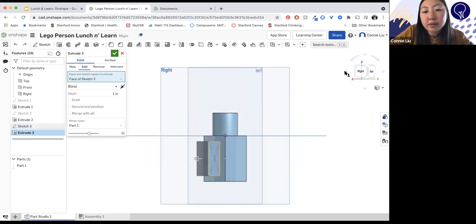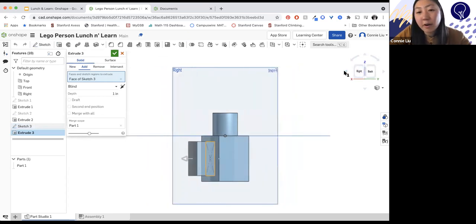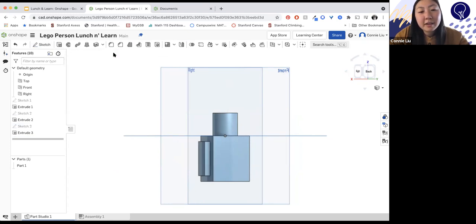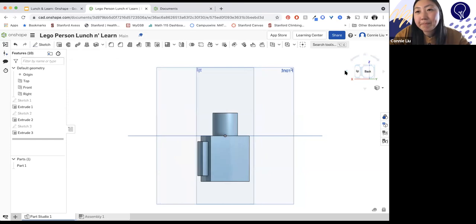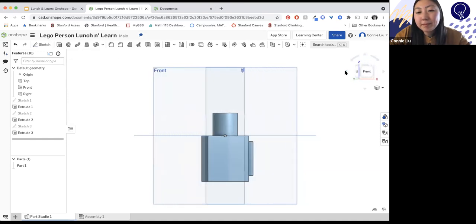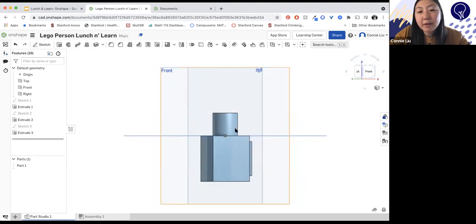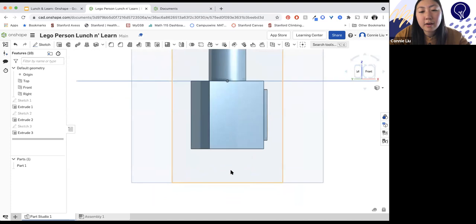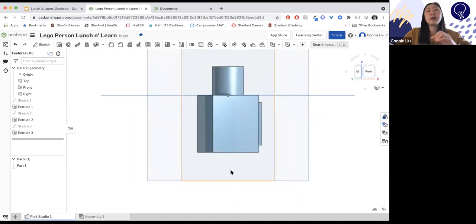I turn it a little so I can see how far it's extruding. That arm is too large, so I'm going to change it to 0.25 instead. So it's a bit of a skinnier arm. And then I have one arm. So then you can do that for the other side as well to get your other arm. And then for your legs, I'm going to do that part because I feel like that part's a little bit trickier than the other arm. Does anyone have any questions so far?